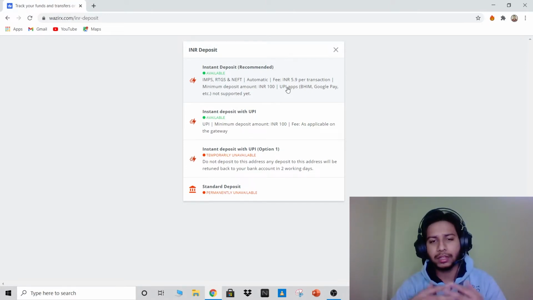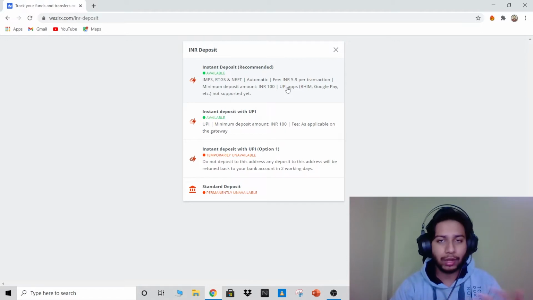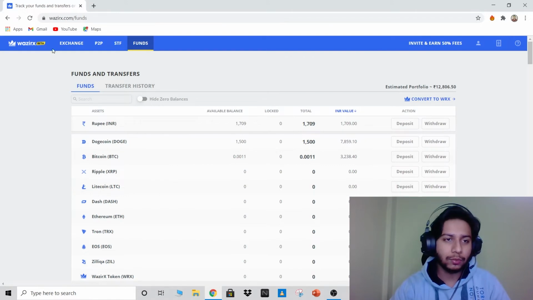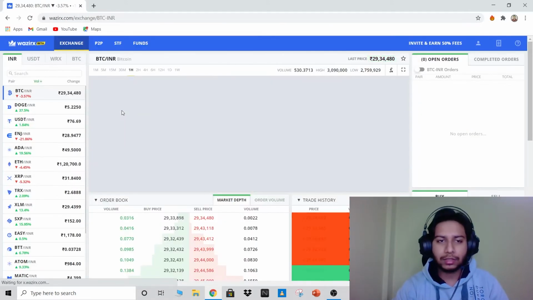So I personally use the UPI, and this UPI has to be with that bank account which you have already registered with WazirX. So what was the first step? First step is make an account. Second step, do your KYC. Third step, get your bank account ready so that you can deposit and withdraw amount with WazirX. Now we'll look at the basic interface of WazirX.